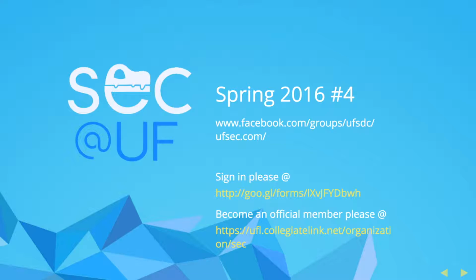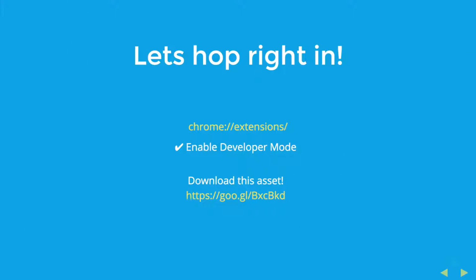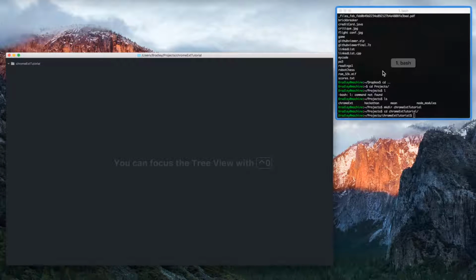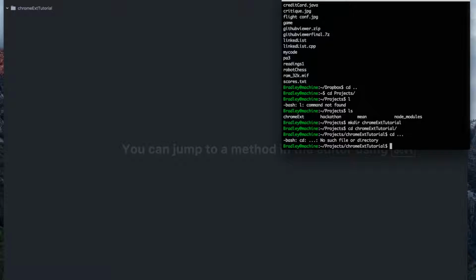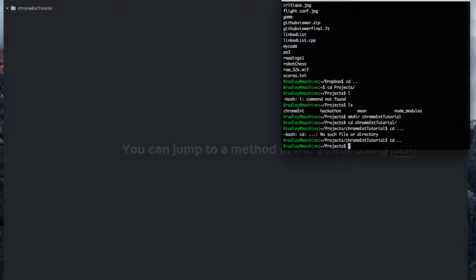Alright, is everyone ready? Alright, so I guess the first thing you guys should do is make a new directory to put this extension in. I already did that, but does anybody not know how to create a new directory? How can I do it from the terminal? Okay, I already made one, but I'll make a new one just to demonstrate how to do it. If I want to make a new directory, mkdir and then the name of the directory. So I'll call it Chrome tutorial because I already made one called Chrome extension tutorial.